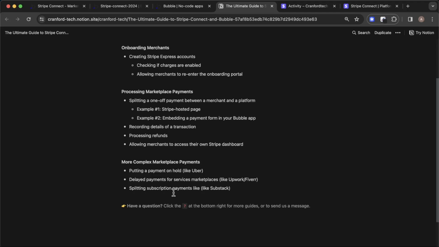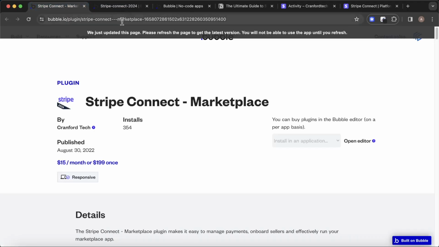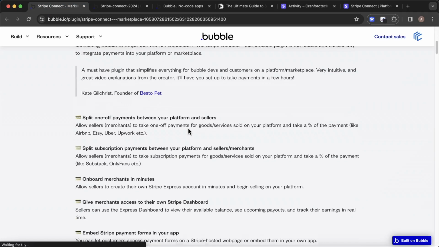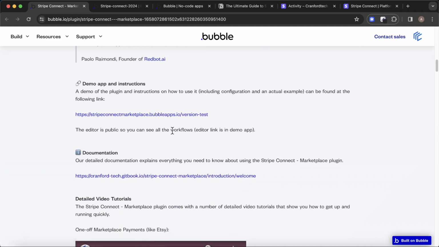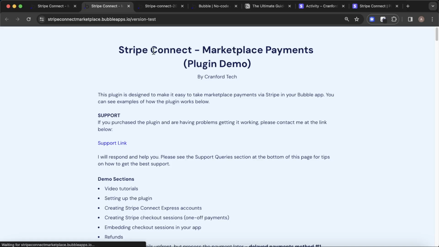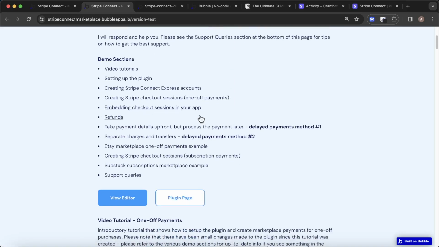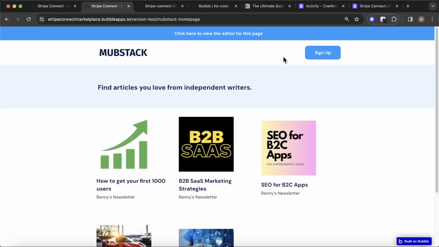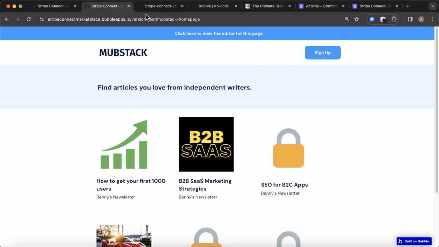The example we're going to do today, in keeping with what we've been building so far, is going to be more of an e-commerce based example. But if you do want to see a specific Substack style example, if you go to the plugin page for the Stripe Connect Marketplace plugin, and scroll down to demo app and instructions, you can actually find a real live example of a Substack style app. If you click on Substack subscription marketplace example and then click on that button there, you're going to be brought to that example. You can see the editor and everything behind it.